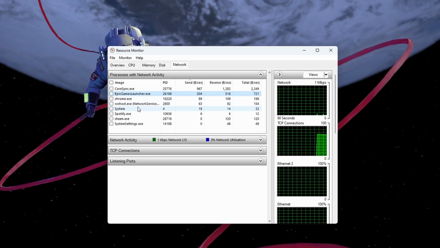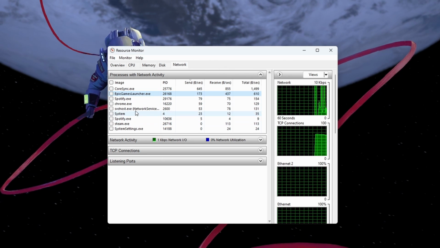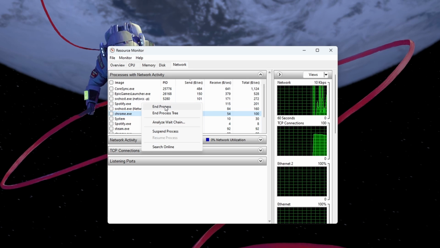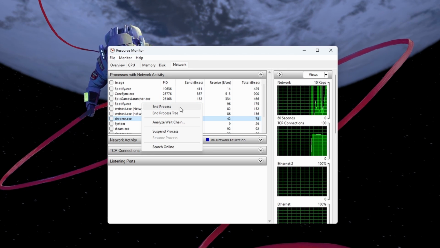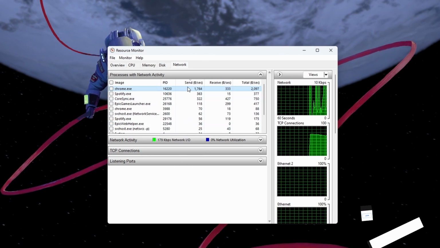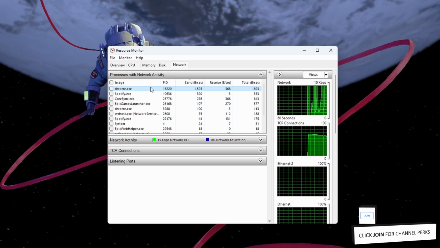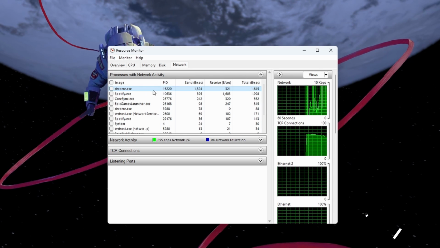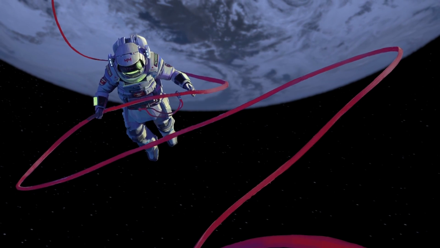Only end processes which you know won't break your operating system. In my case, that would be Chrome, Windows apps such as Skype or the Steam launcher. Lastly, make sure your network adapter driver is up to date.